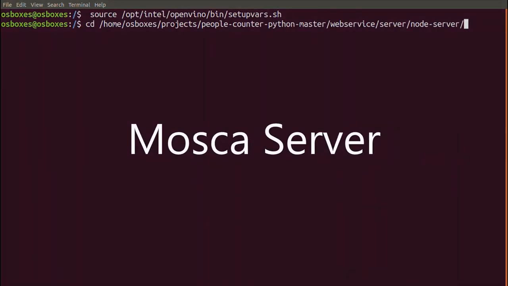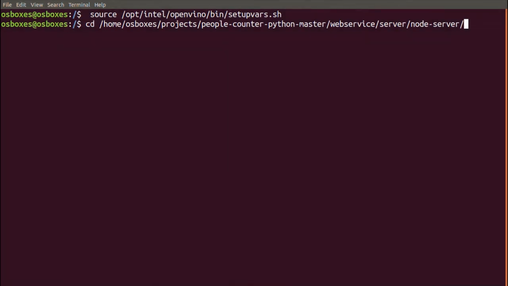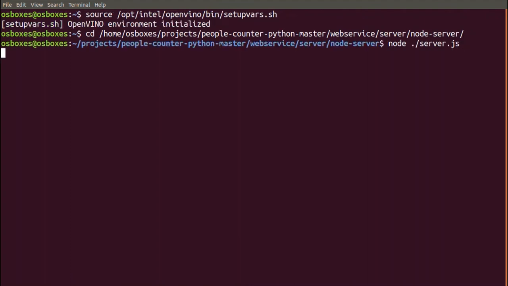First step, starting the Mosca server. Located in the node server directory is the Node MQTT JavaScript. Running these scripts does two things. First, it creates the HTTP local web server, and second, it sends the inference data to our user interface. As you can see, the Mosca server has started.